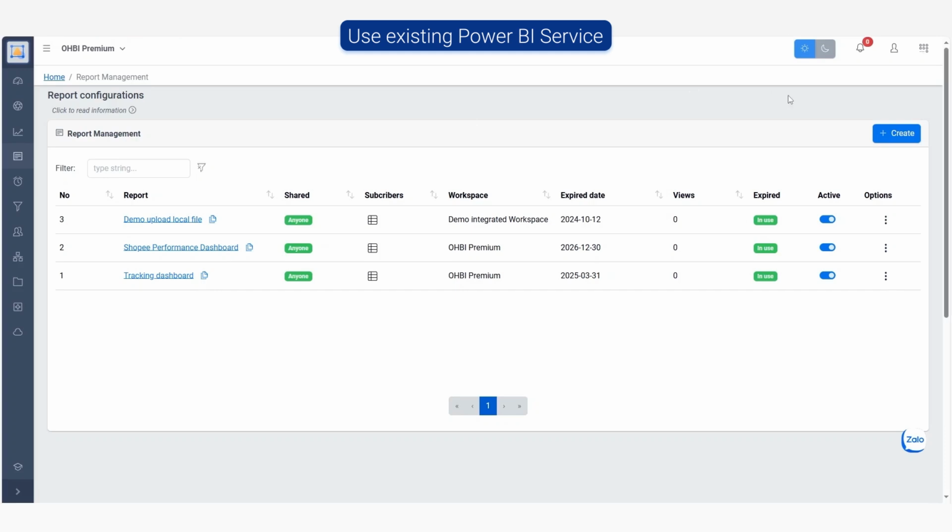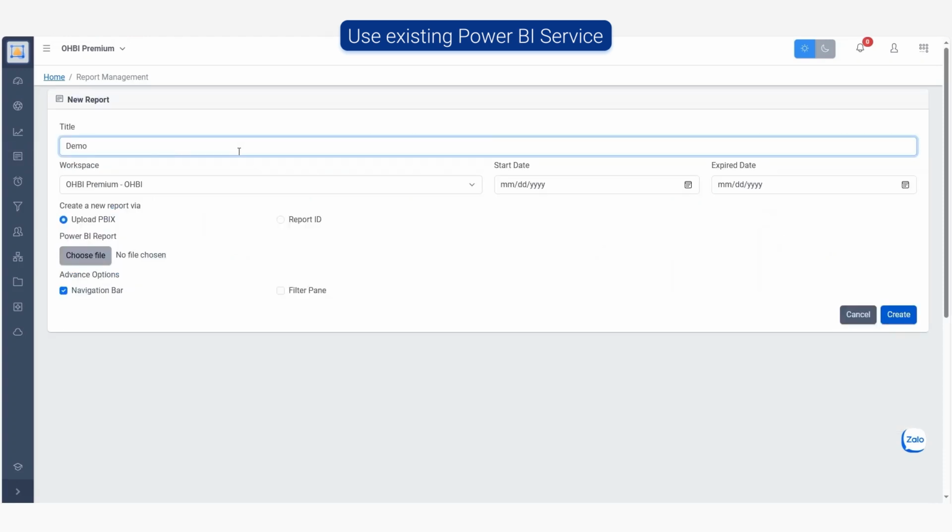If your report already exists in Power BI service, you can embed it into On-Hand BI using its report ID. This method requires the integration of your Power BI workspace into On-Hand BI. Click Create. Select the appropriate workspace.